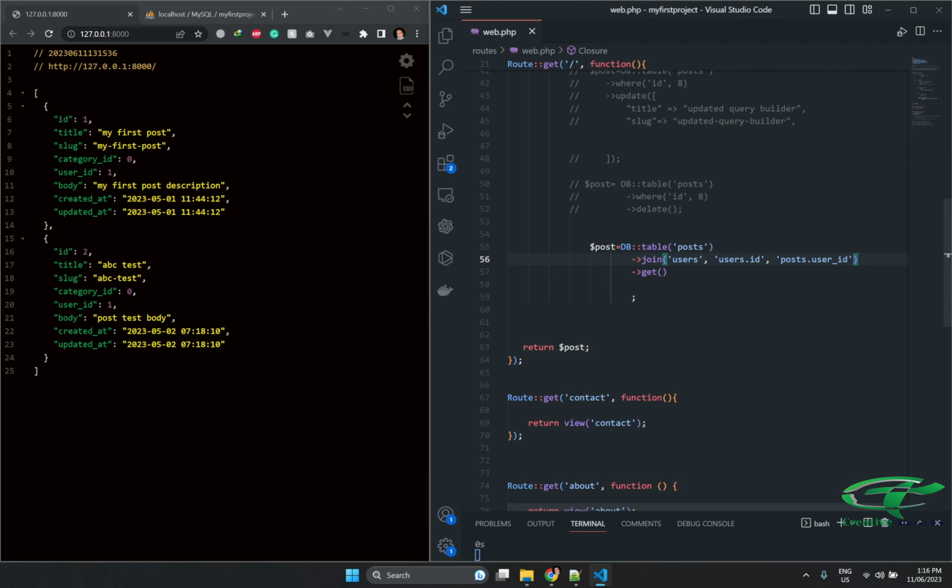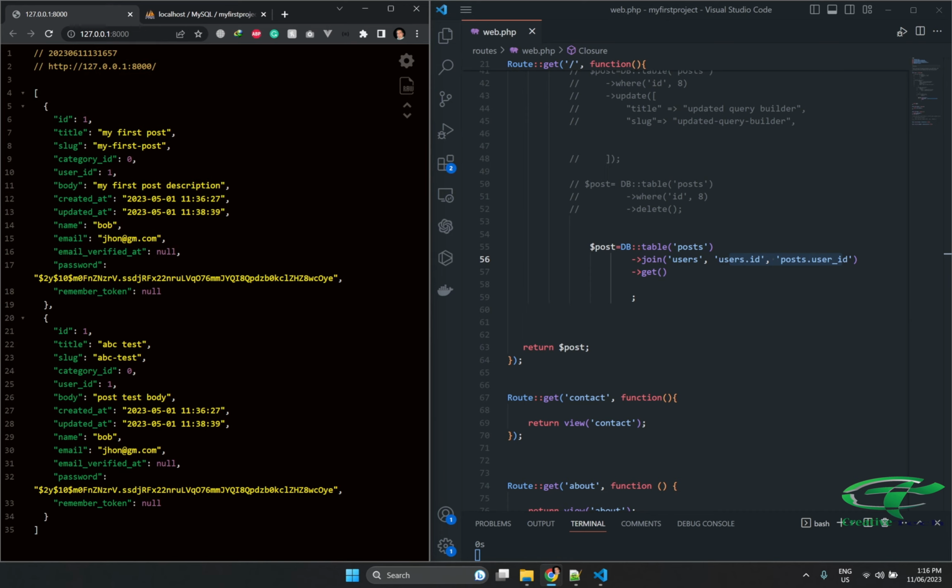So in this way you can combine that. We are saying that join the user table with the post table. And how will you join it? You will use the user table ID and join it with the post.user_id. So this join will be based on these two IDs. And now let's refresh the page, and here you will see the data from the user table as well. So for example, you can see name of the user and email of the user, email verified, password, etc. All of these things.